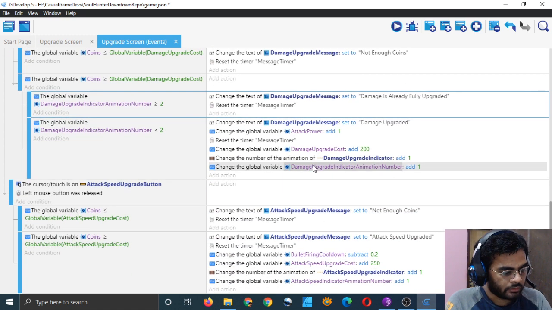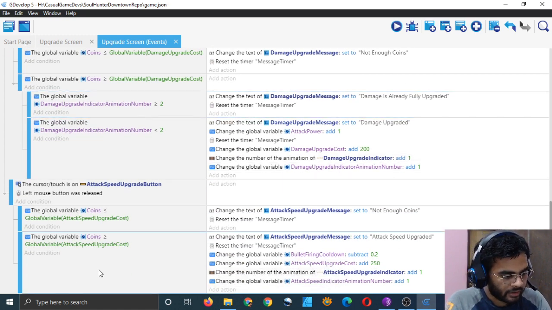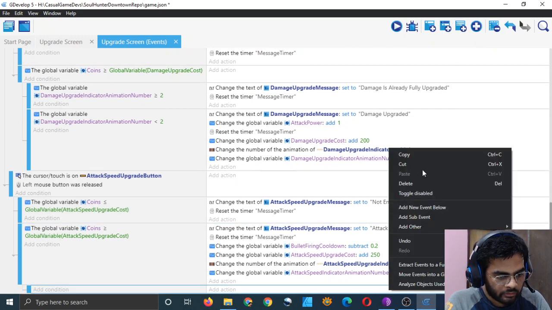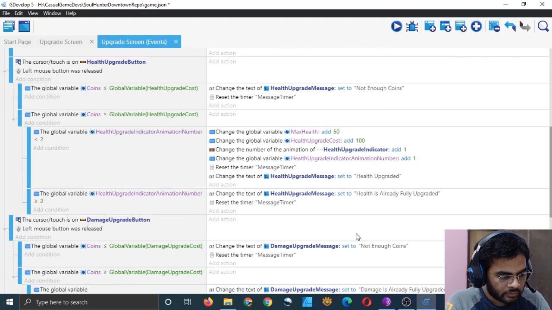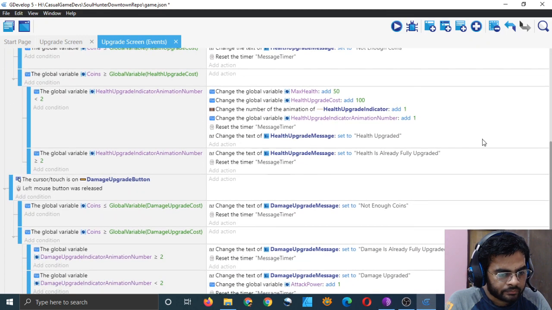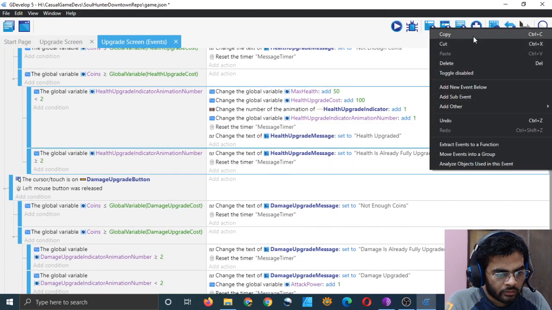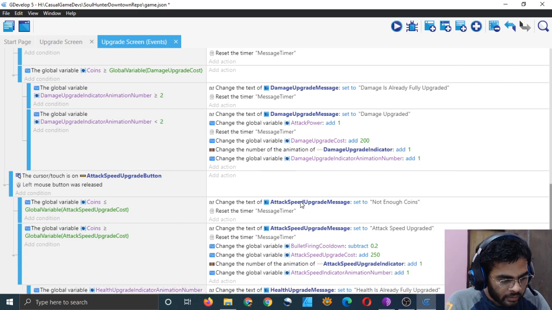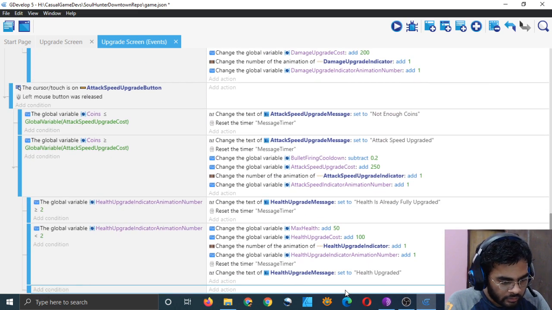This should work, and we'll do the same thing for attack speed upgrade. So click here, add a sub event, and then click on the sub event and click on, oh I can't paste, let me copy them again. Shift select and copy and go all the way to the sub event of the attack speed upgrade and paste here, and then delete the empty event.